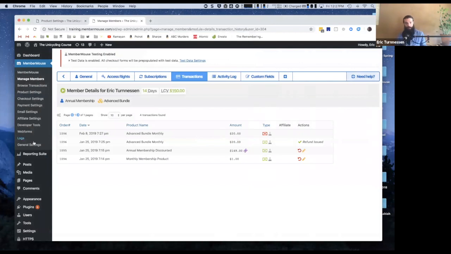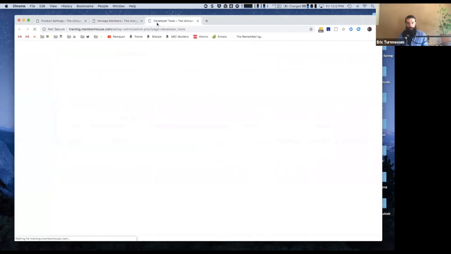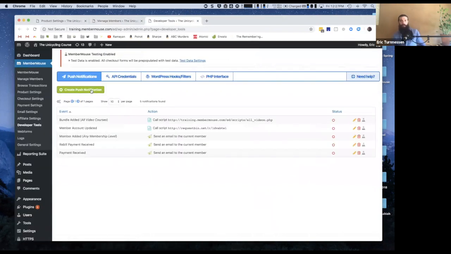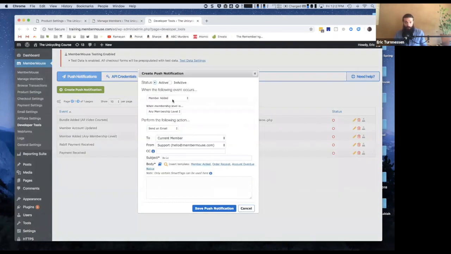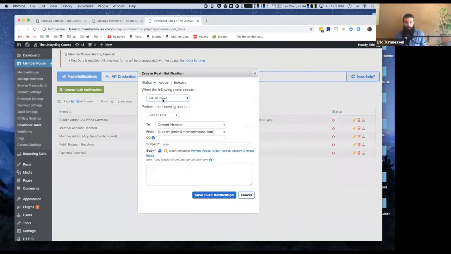Now, also commonly if somebody's asking for a refund, they're going to want some proof that you issued the refund. So you can email them back, but also there's a trigger in the push notifications for refund issued. So what you can do is when a refund is issued, you can send an email to the customer automatically.